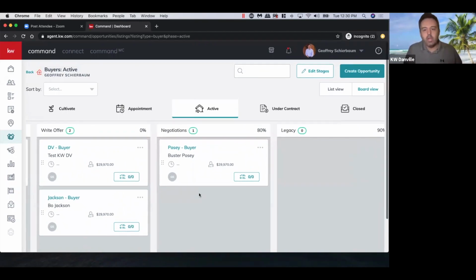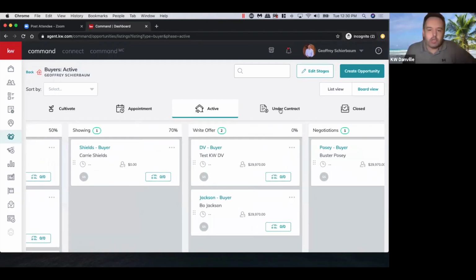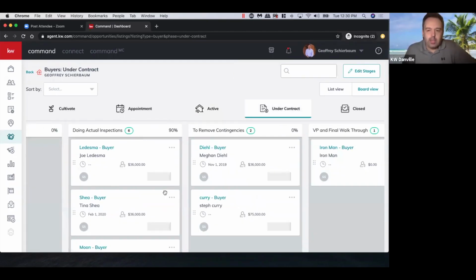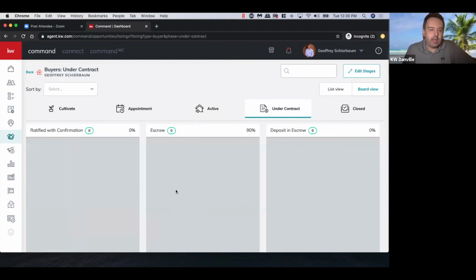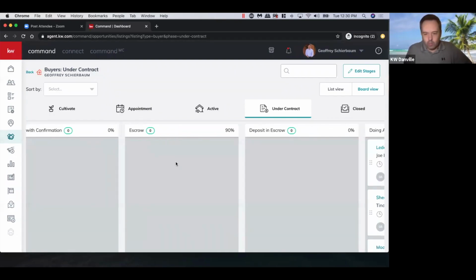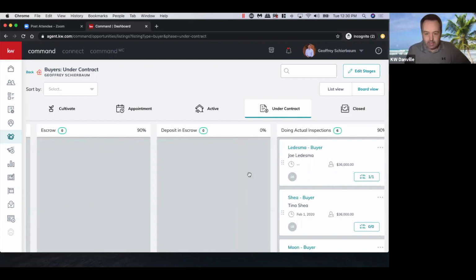Okay, let's go into under contract, and let's talk about what I have here. So I have a stage for ratified with confirmation. I think that's a piece that always tends to get missed most of the time when we're doing paperwork. So I always want to make sure that when I get them under contract, I'm looking for this. After that, then we open up escrow. Then we put the deposit in escrow. Okay.